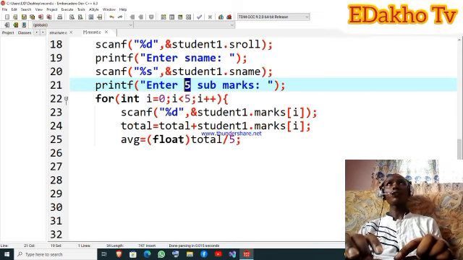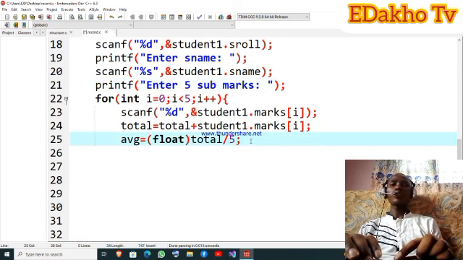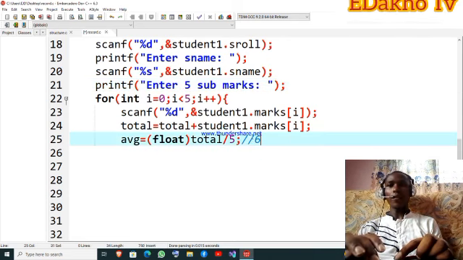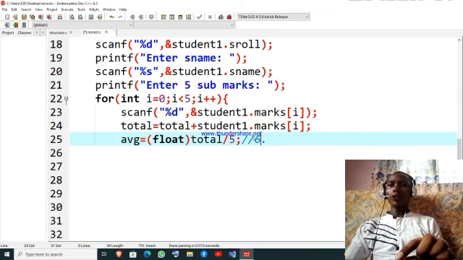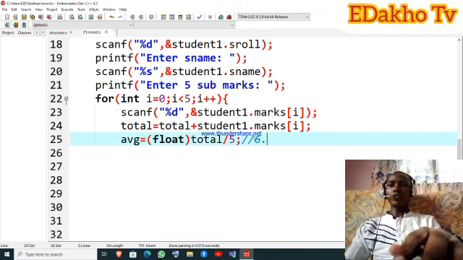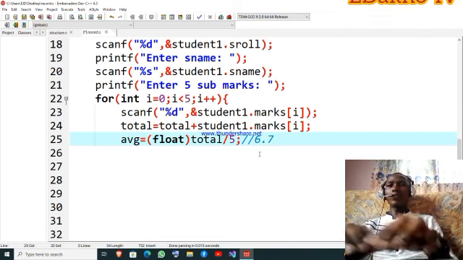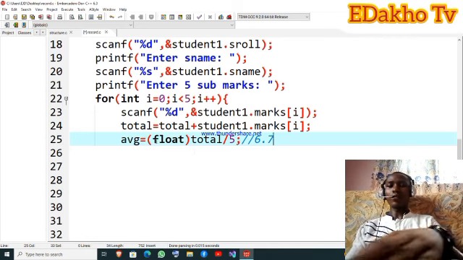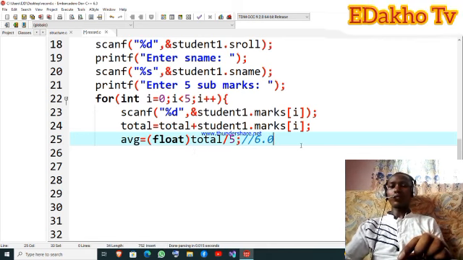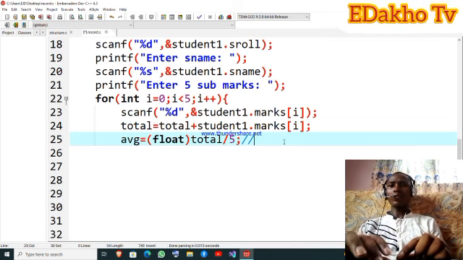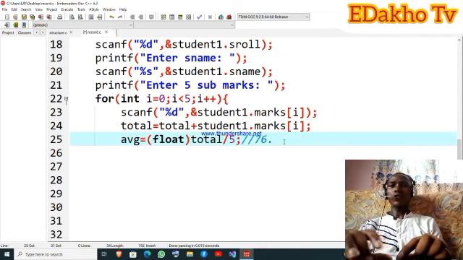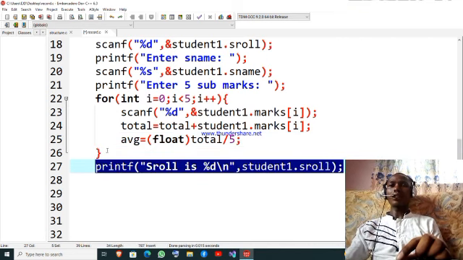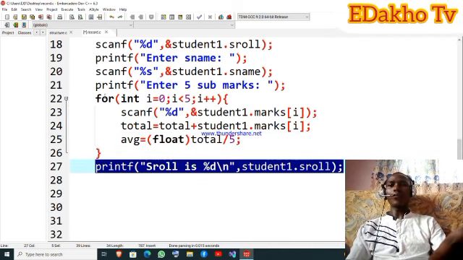And why am I writing it this way? If, for example, the result is 6.7, this will be printed as 6.7, but if I leave it out, we say 7 will be 0, so make sure you write float before it so as to get the exact number units. Okay, now we end the for loop. This is the for loop. We end the for loop.